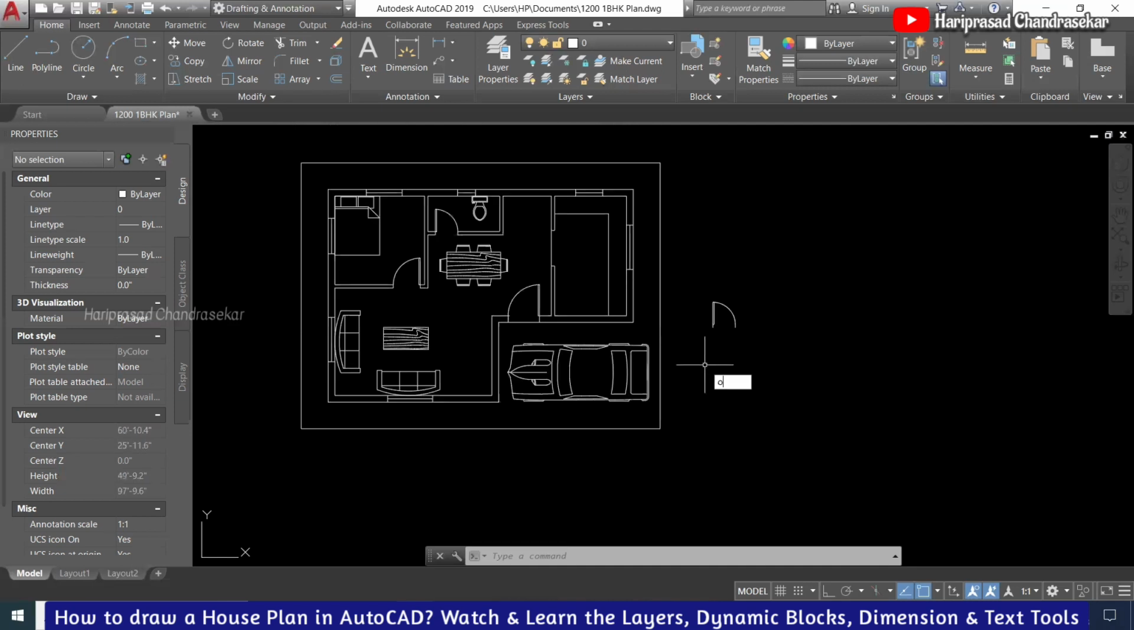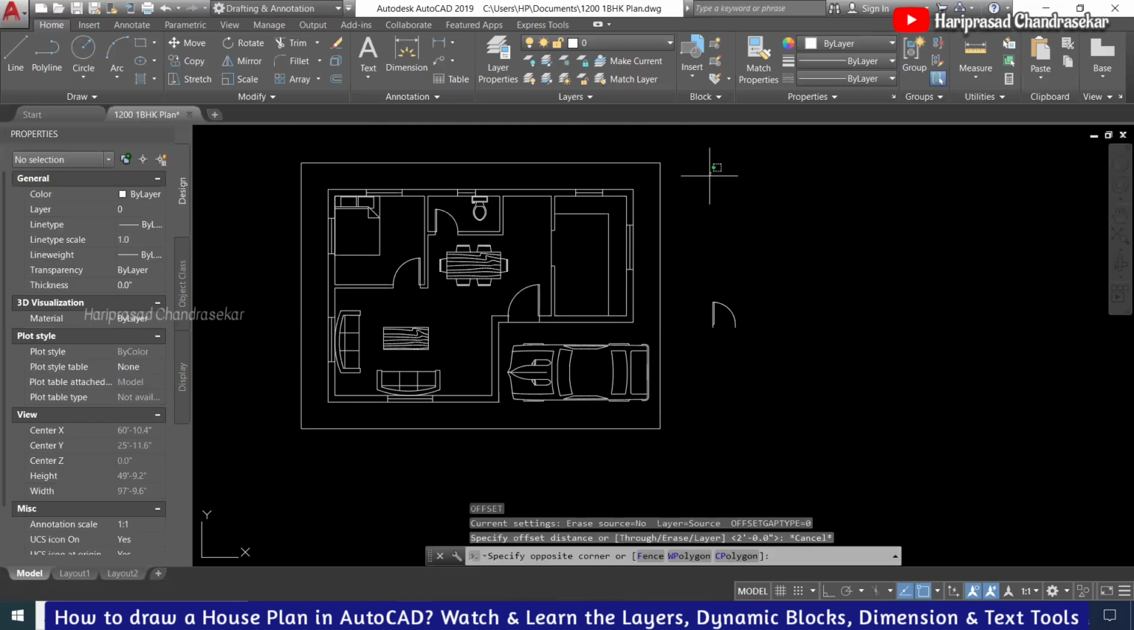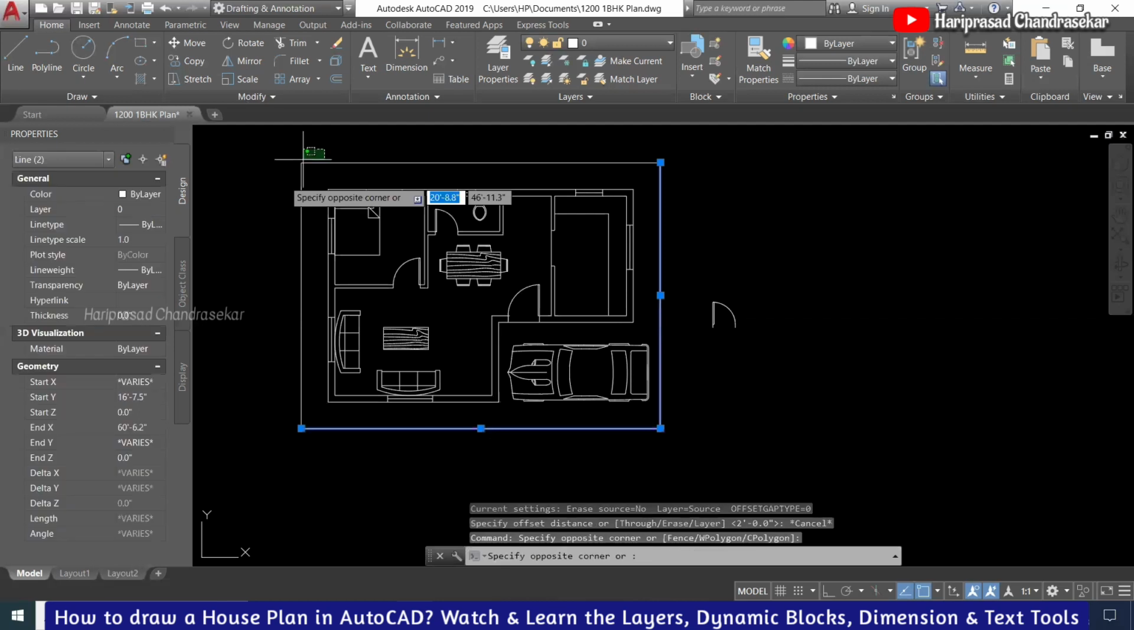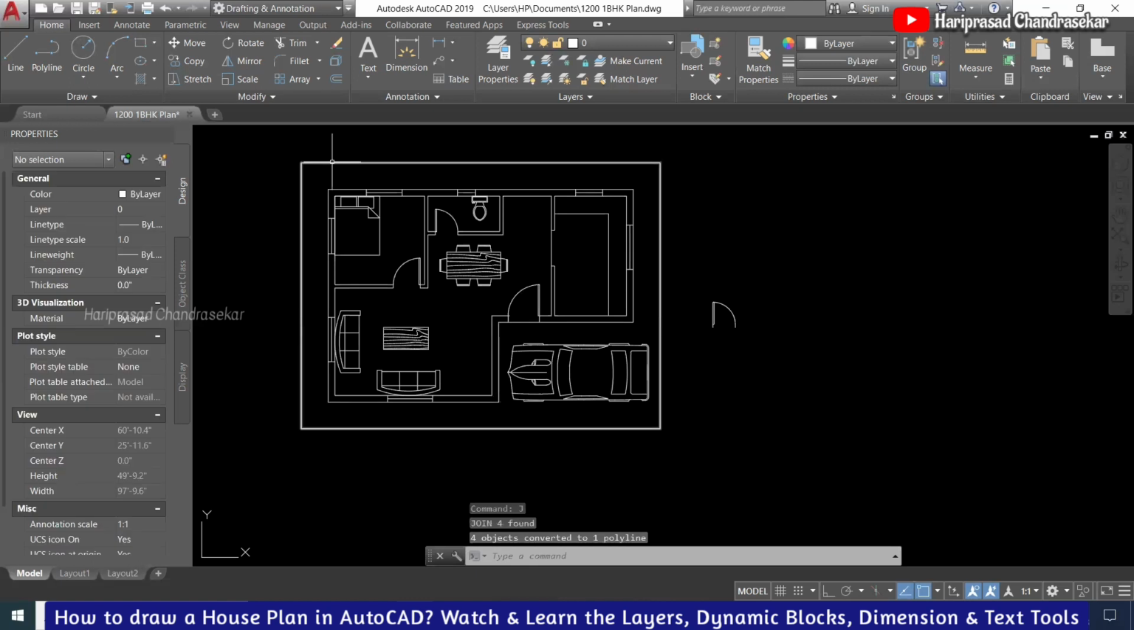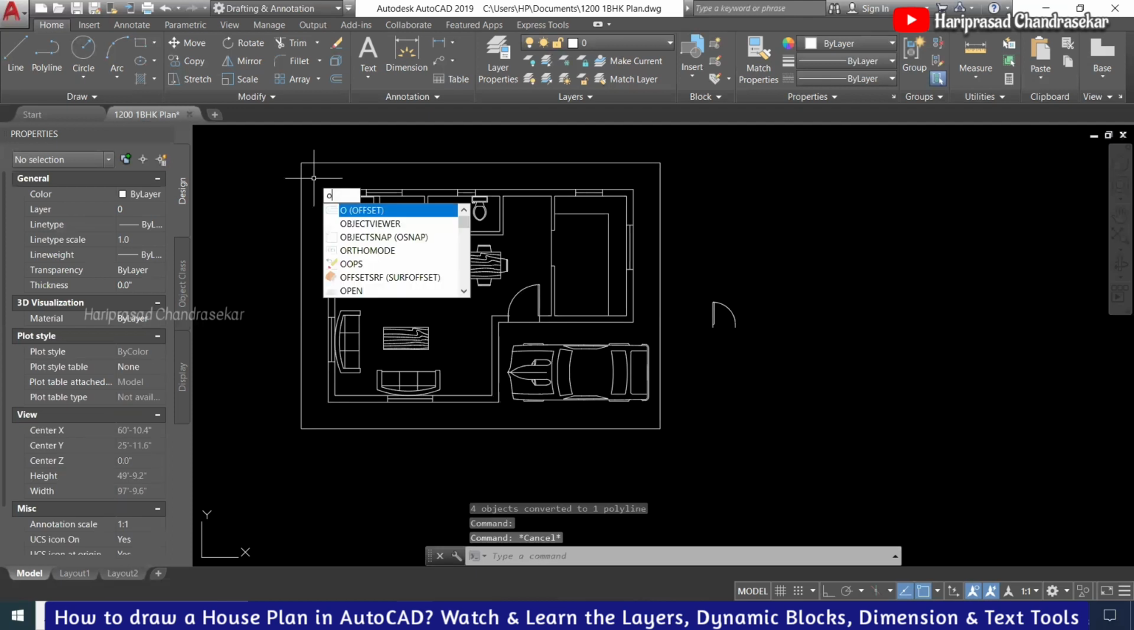I will just go for offsetting the things first. I will just select and join it. That you can download from the internet also. Such gates and all blocks are easily available on the internet.